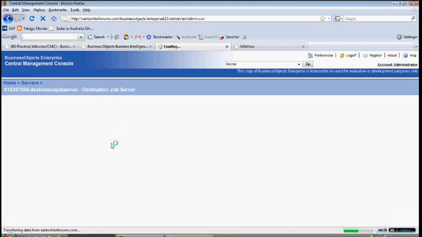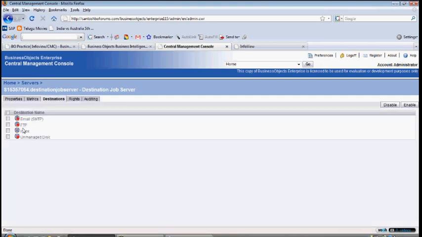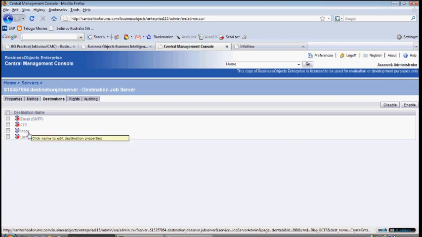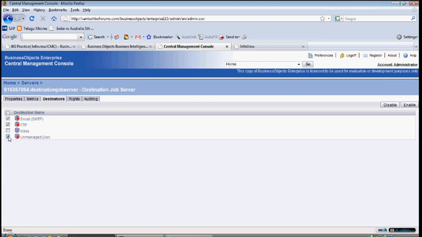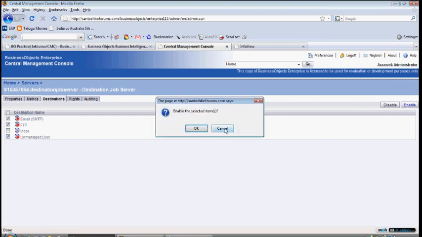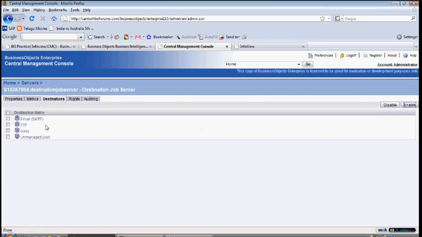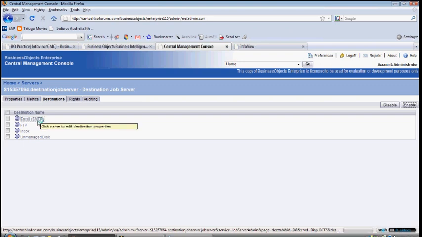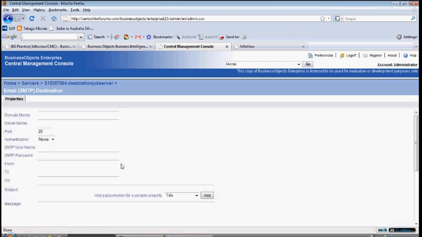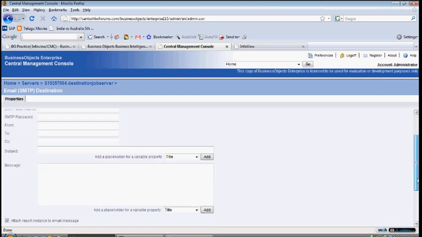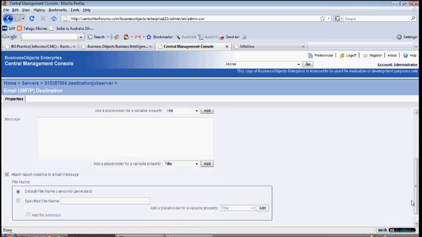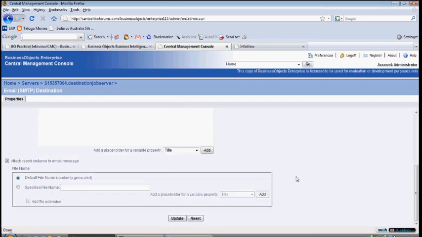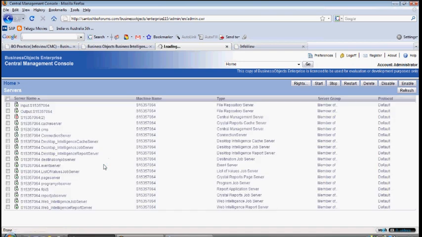If I look at destinations here, right now you will be able to send to inbox, a document, but you will not be able to send email. If I select this and say enable, then you can send it to email. If I click this, I can configure my email configuration, like Outlook: domain name, server name, port, SMTP port and everything. Whatever email you are using, you have to specify those. Okay, I'm going back to servers again.